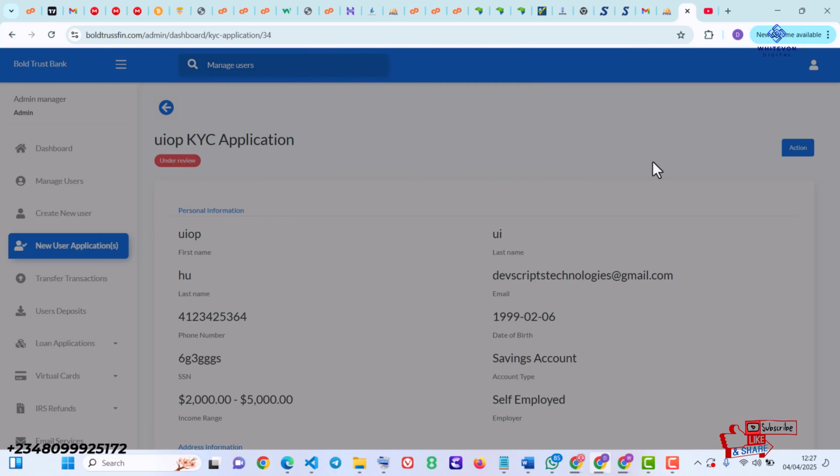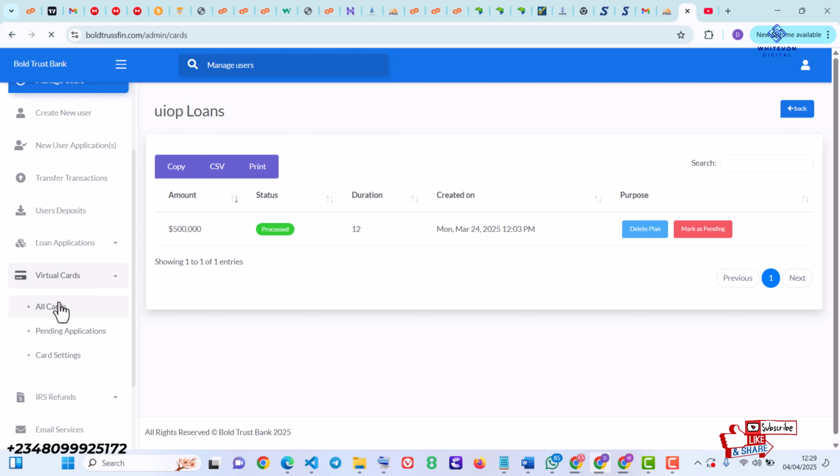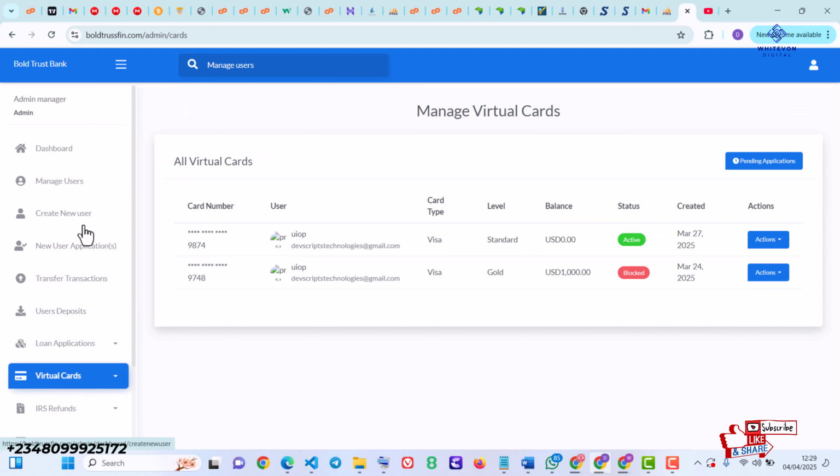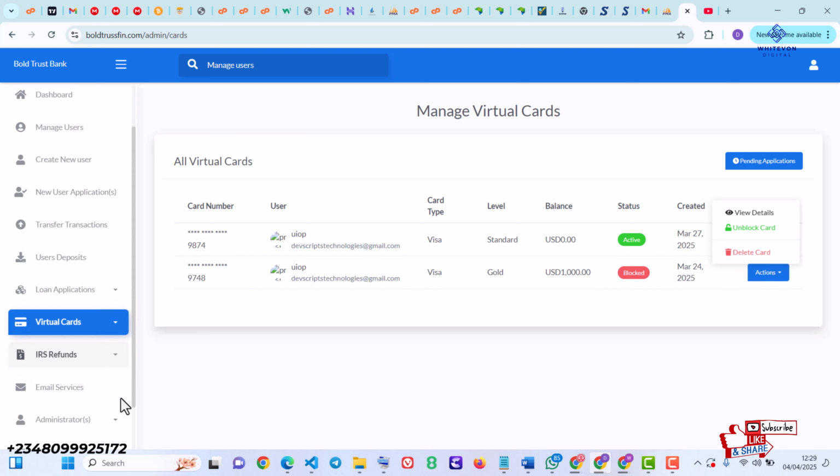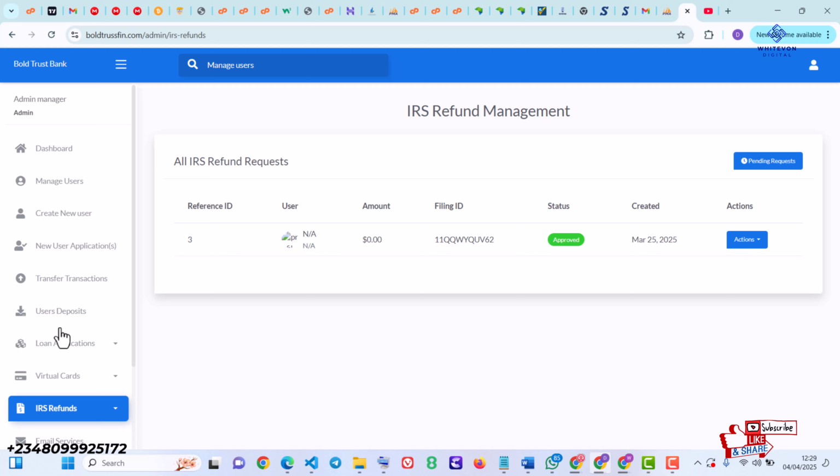I'm just going to scroll down, and right here we have the loan applications, and we have virtual card. This is basically where you can see all cards. You can also take action on that card. Right here it says unblock card, view details. You can also reject a card. Right here we have the IRS refund, all refund. You can view all refunds. Right here we actually have one, and an amount wasn't even specified.